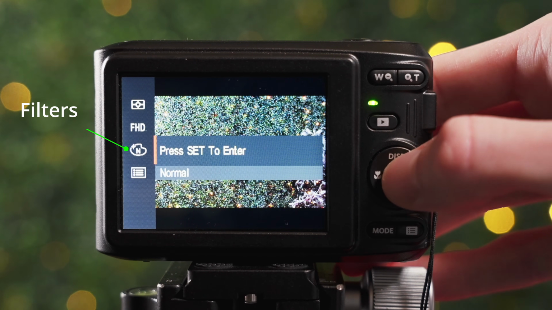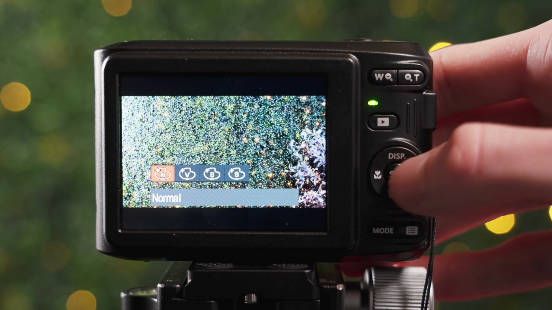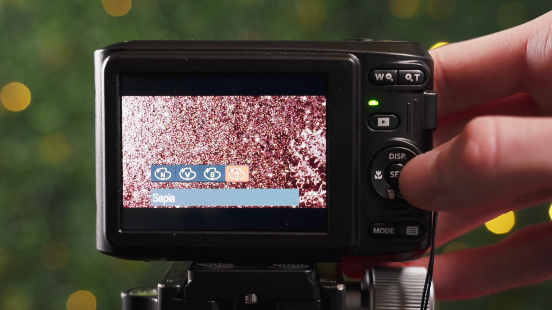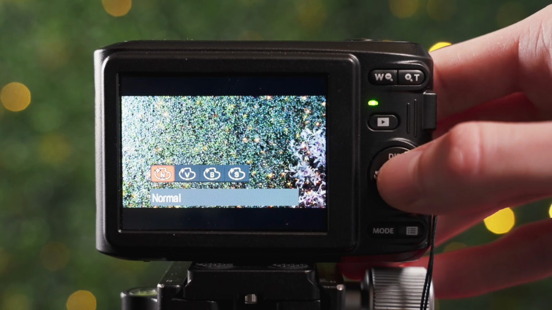And then we have filters, which again are kind of the same as photo mode. So there's normal, there's vivid, black and white, and then sepia. I usually just keep mine right here on normal.